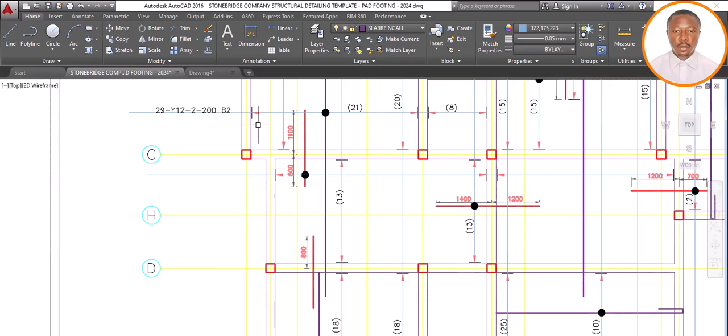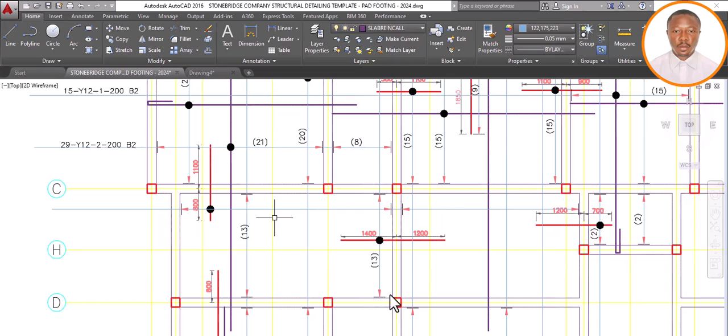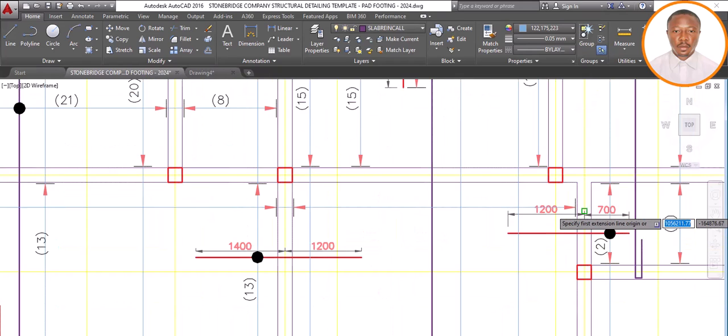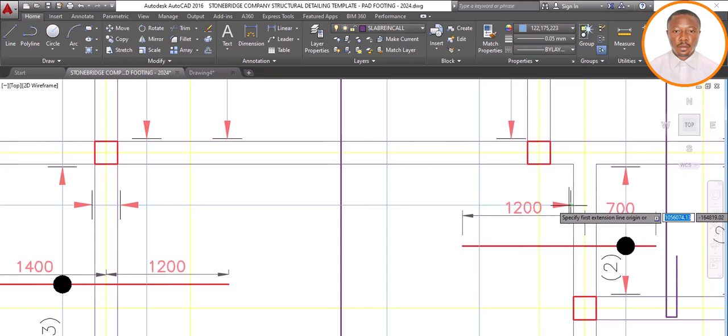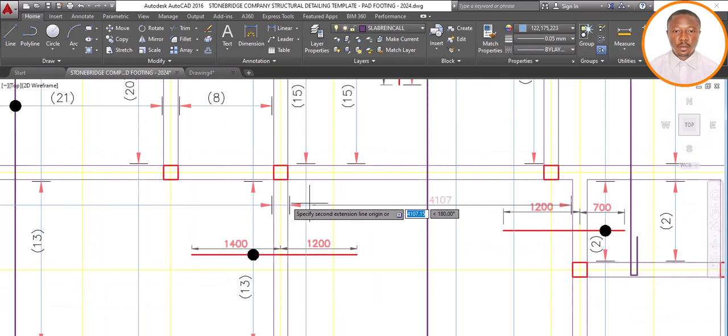That's just it. So we are now going to be calculating and call it out. That's what we are going to be doing now. Let's take our dimension. Pick our dimension. Come to this place, from this point to this point here. That's what we'll be doing. From this point to this point.